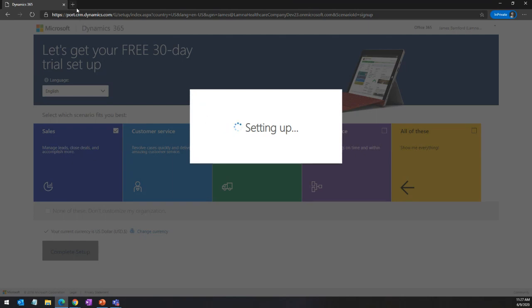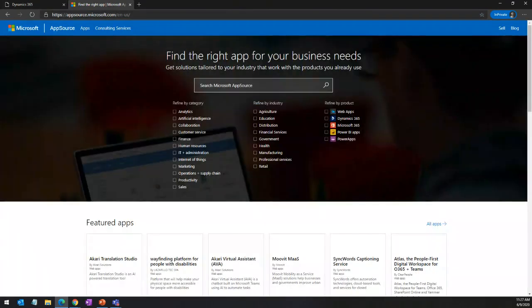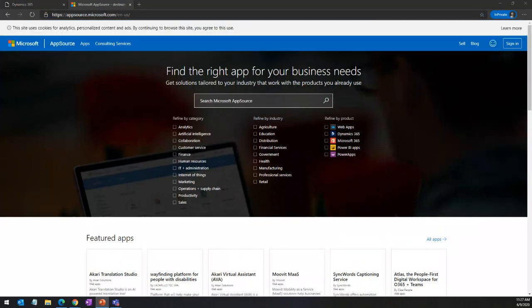While that's setting up, I'm going to open up another tab here, and I'm going to navigate to AppSource. AppSource is our online marketplace that lets users explore and trial different business applications to enhance functionality from our existing Microsoft products. So business users can find and try software as a service apps from Microsoft or our partners.